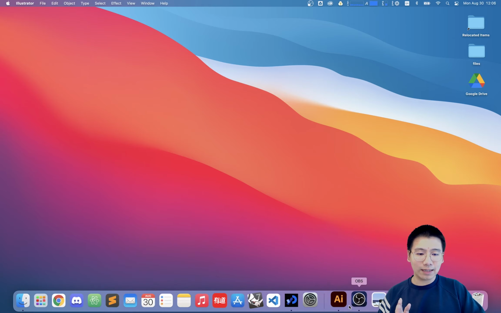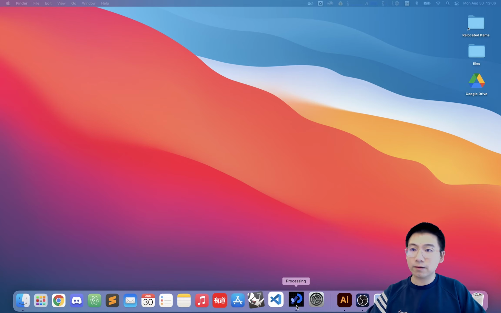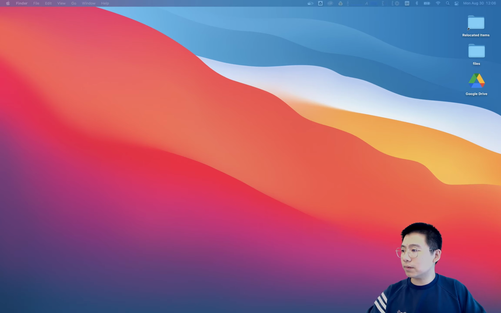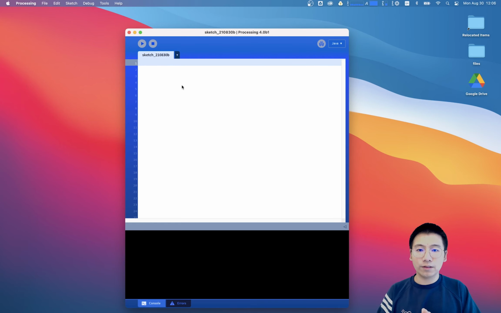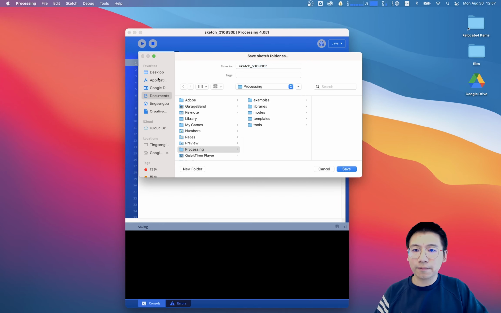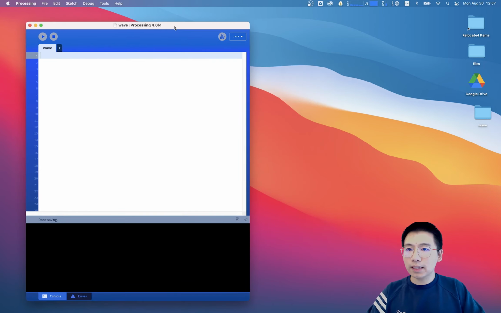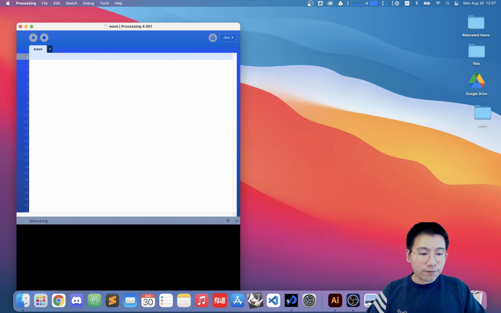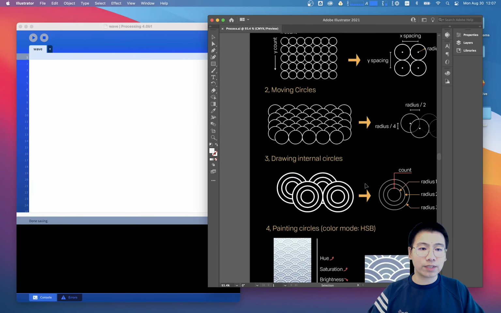So first, let me open up Processing. I will create a new file here. Processing, new file. Let me drag this here and save this file to our desktop. I will call it wave. And then I prefer to put this aside to figure out each of our steps.